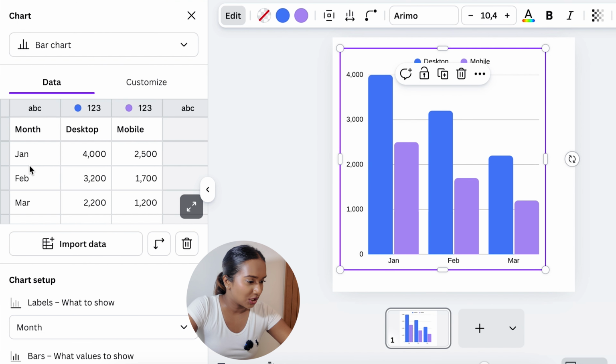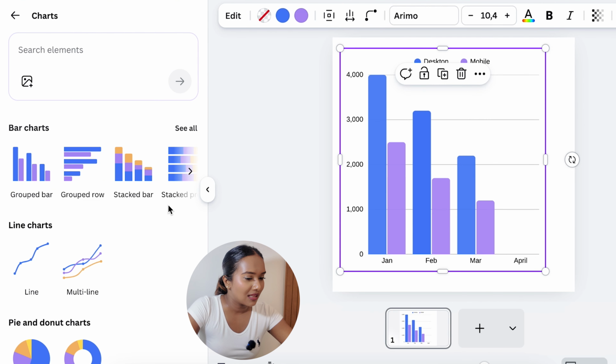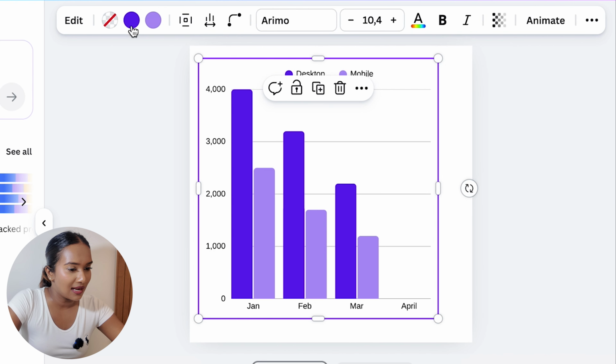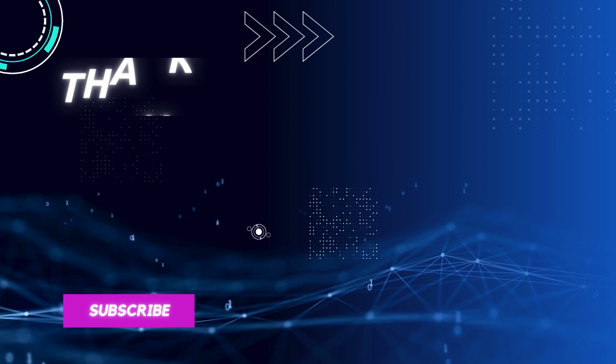Once you've clicked on a chart, you will find the data table that will open up. Here you can enter in the different values and also adjust the labels accordingly. In this bar graph, if you would like to add more, you can simply type in the labels and the values, and the table will automatically adjust. You can also customize colors and font accordingly. And that's how you add charts in Canva.